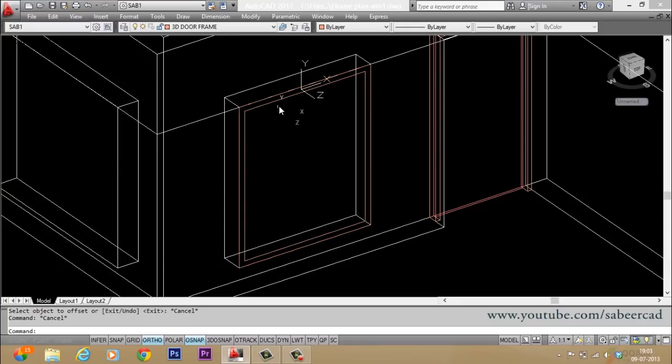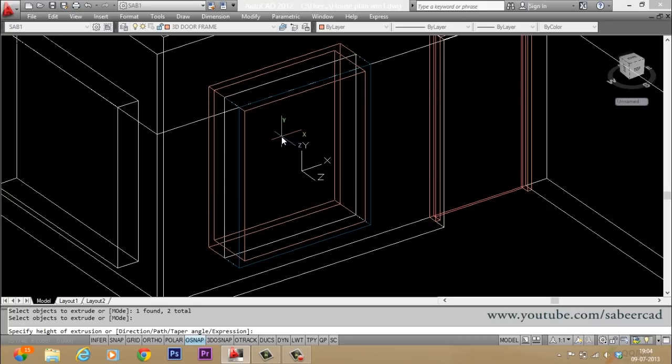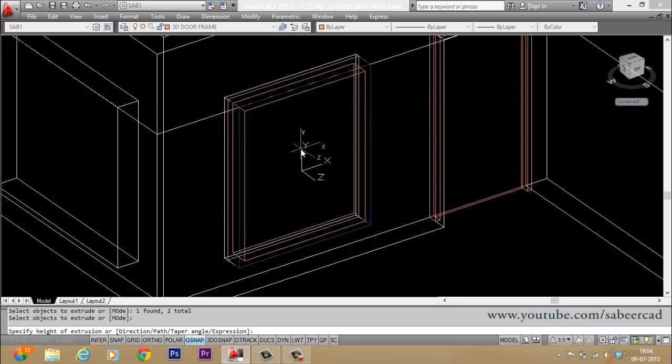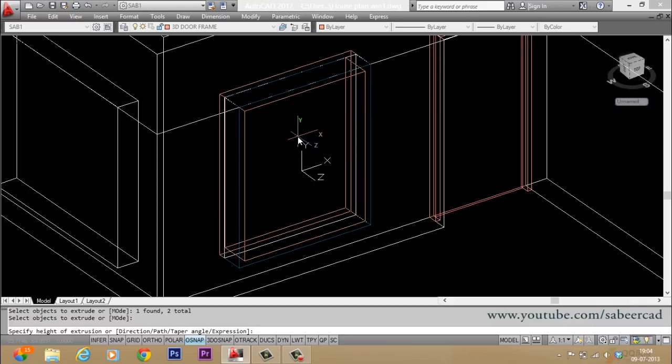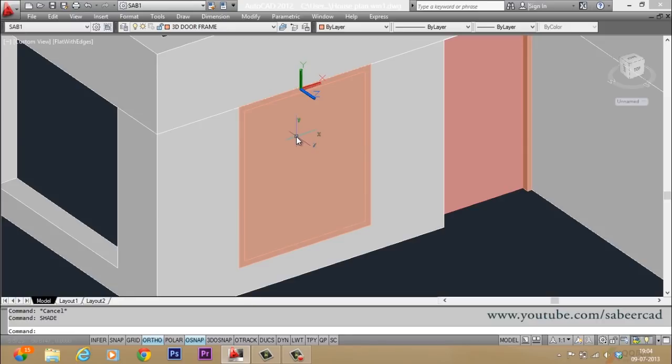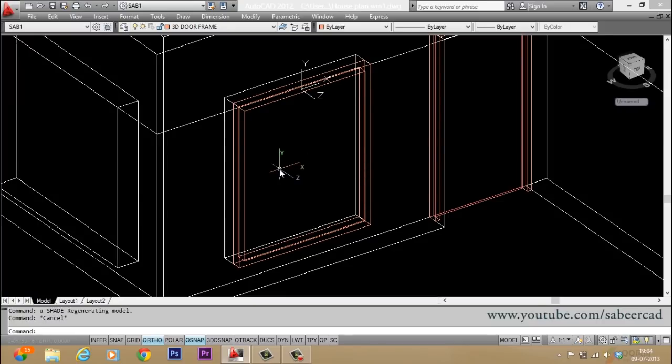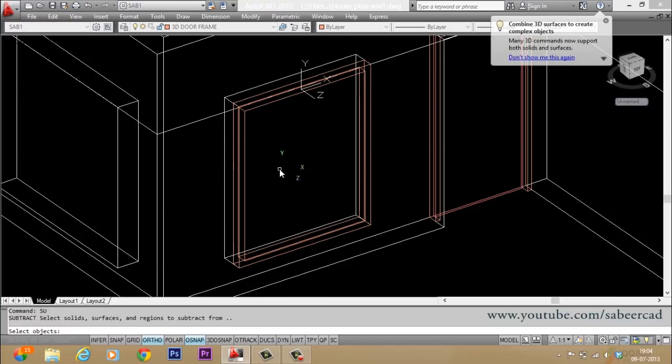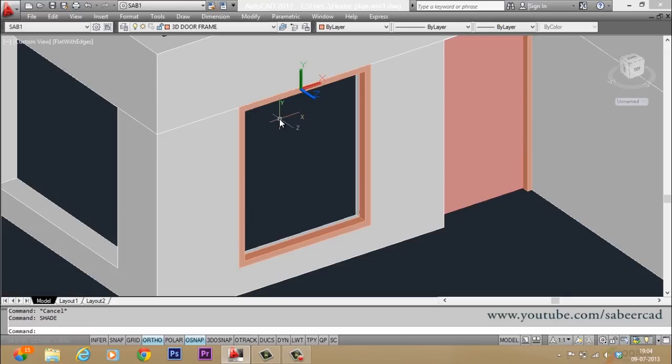So I have made two profiles. Now we have to extrude these profiles through a distance equal to the thickness of the frame. And we have seen that the thickness of the frame is 10 units. So it has to be taken in the negative z axis direction. So you have to give minus 10. So it has got a thickness. Now when you give shade or hide, you can see that you have two overlapping boxes. So you have to perform a subtraction operation and just give SU for subtract and you select the outer box and just give an enter and select the inner box and enter. Now you can see that you have made an outer frame.